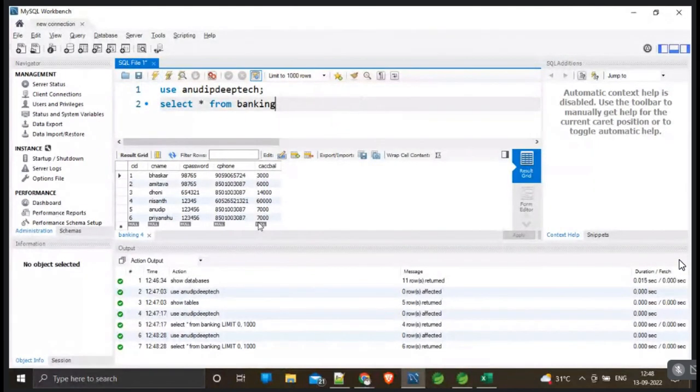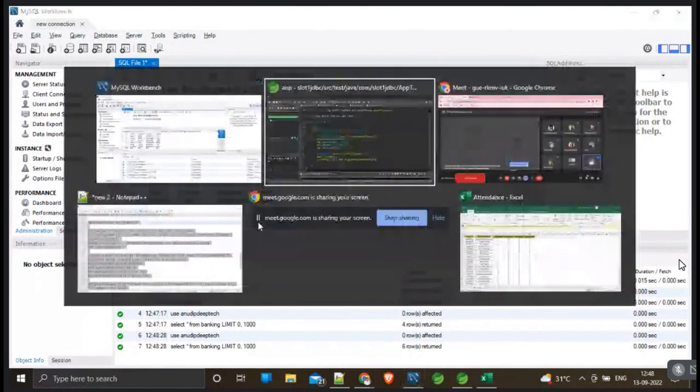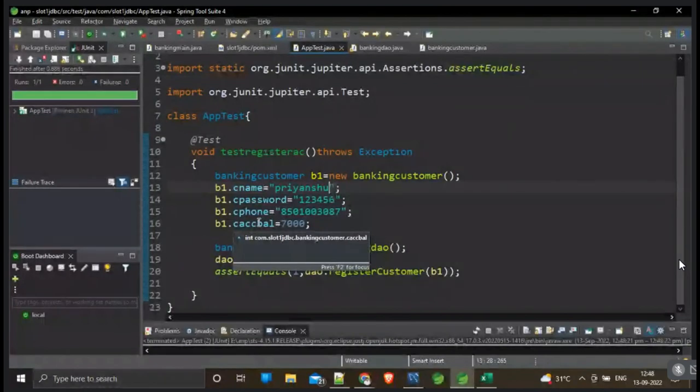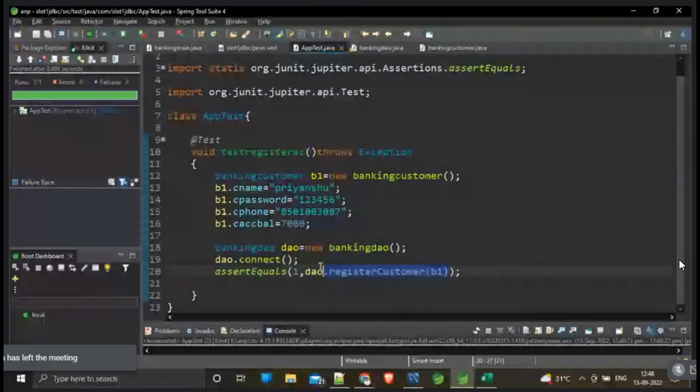So this is how you need to check with the database. We are testing the JDBC program. Guys, is this clear? Sir, when we check something is actually present in the database... It's not only checking, we are pushing the data now. We are calling the register customer. Register customer will do insert now.